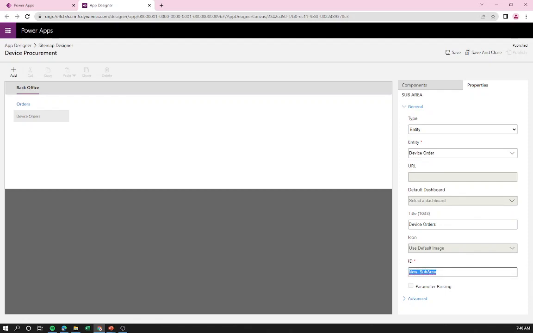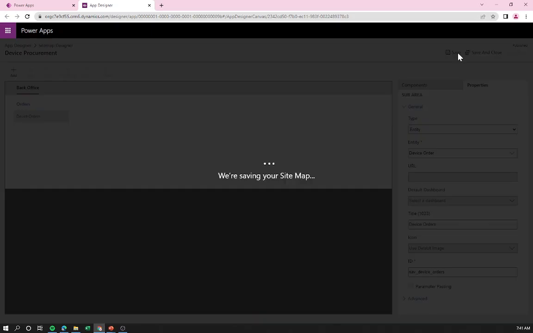By default, the ID is set as new sub area. We can leave it like that, but it's really not best practice to leave those types of default names, especially if you're working with an app that is bigger, because in this case we're going to have just a couple of screens and options. But if you're working with a bigger end-to-end process, you're going to need to remember the names that you're assigning to each sub area. So in this case, we're going to name it nav device order. Nav is because of the navigation, it's like a prefix. So now we are ready, and let's click on save.